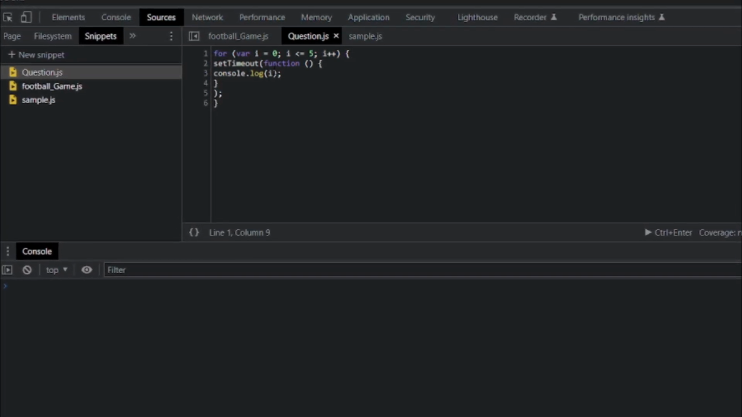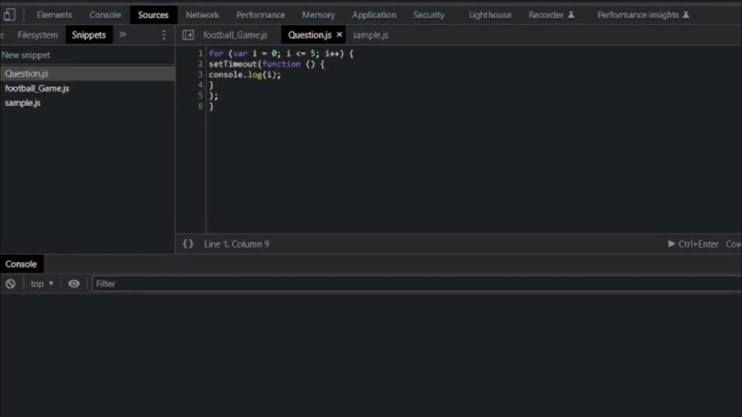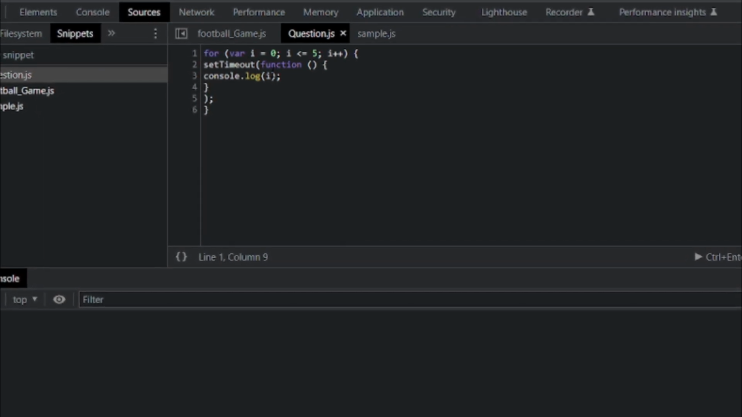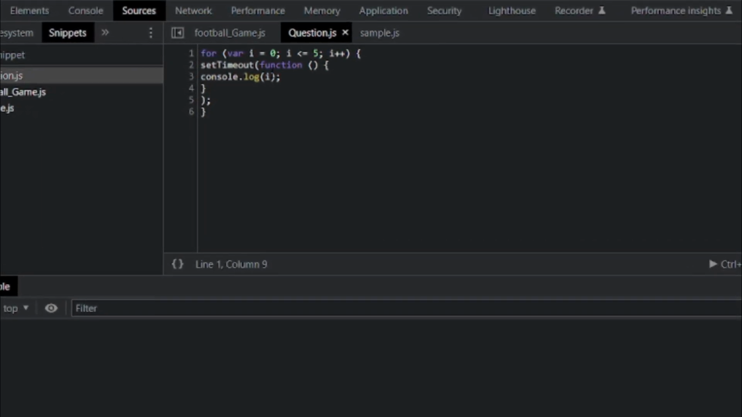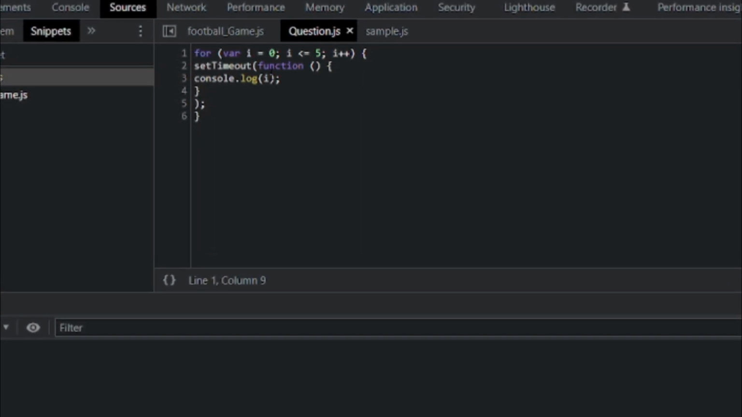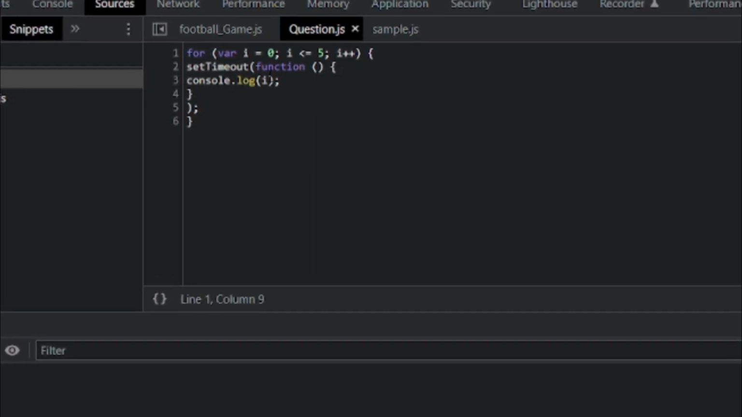This code is using a for loop to iterate over a range of numbers from 0 to 5 inclusive. For each iteration, a setTimeout function is called with a callback function that logs the value of loop variable i. The setTimeout function will execute the callback function after a delay of 300 milliseconds. That's what the code is.